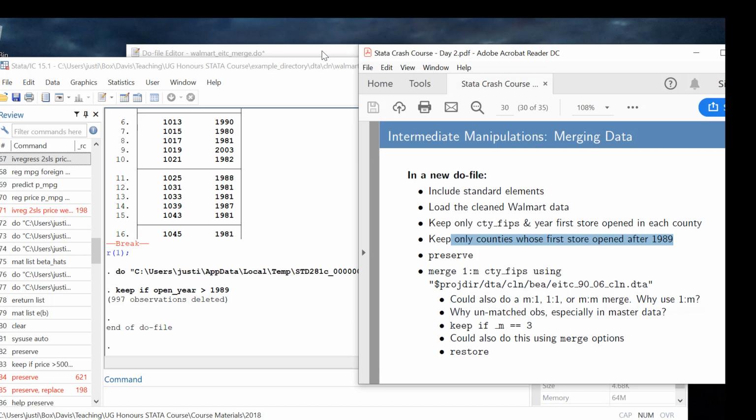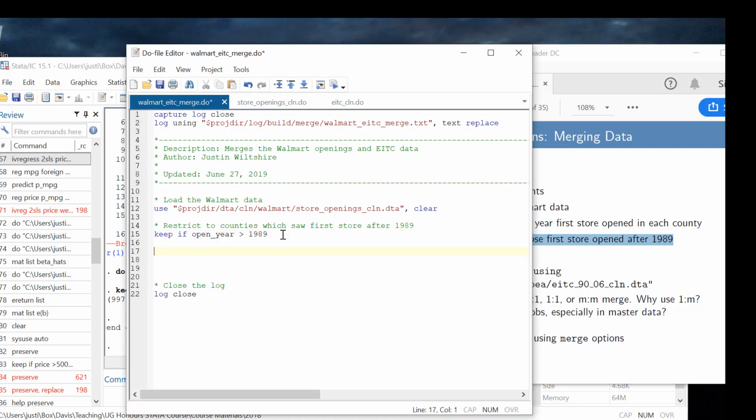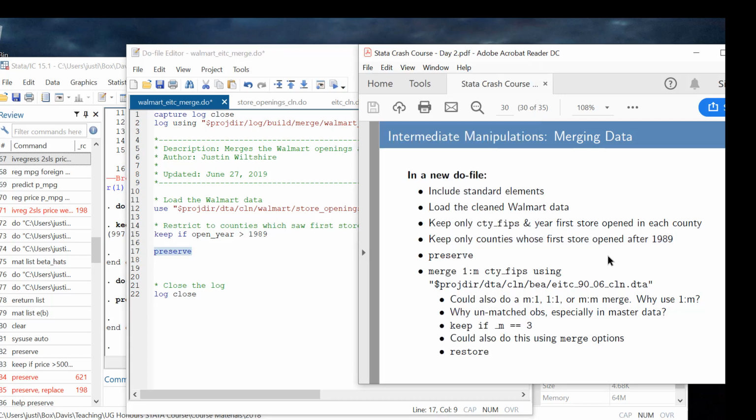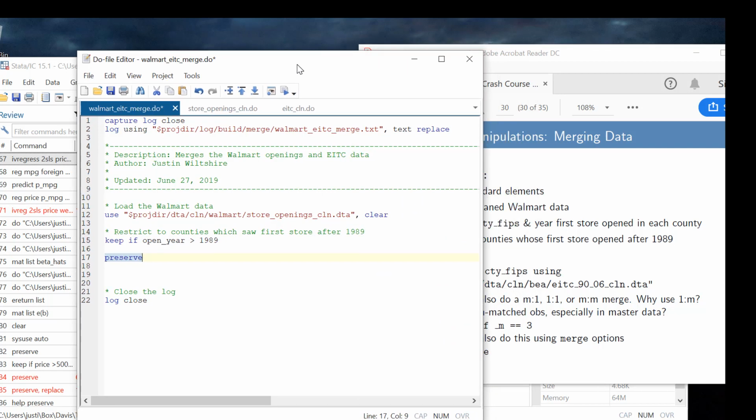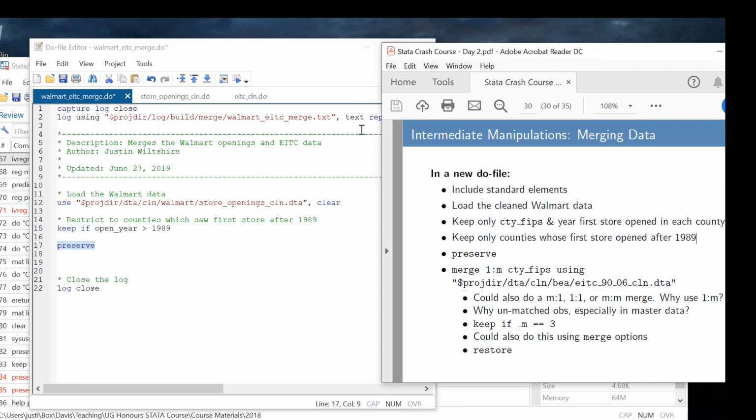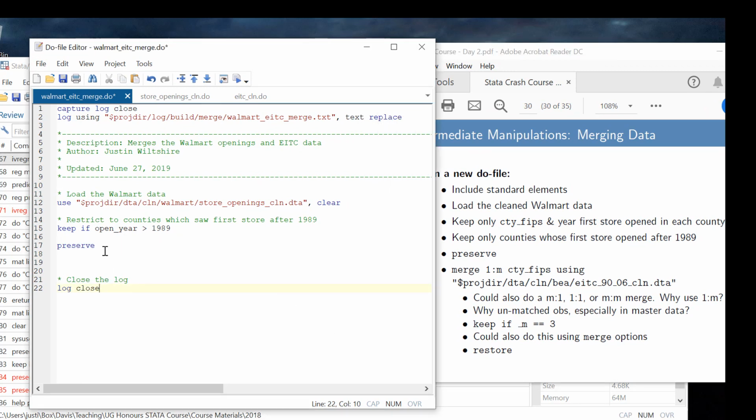Let's preserve this for now. And now let's merge the data. So this is going to be the first time that you have merged data, at least in this course. We want to merge it with the BEA data. In particular, the EITC clean data that we just created. So I'm actually not going to keep this preserve in the future, so I'll keep it outside of my label and I'll delete it later. But now I'm going to say merge with the EITC data.